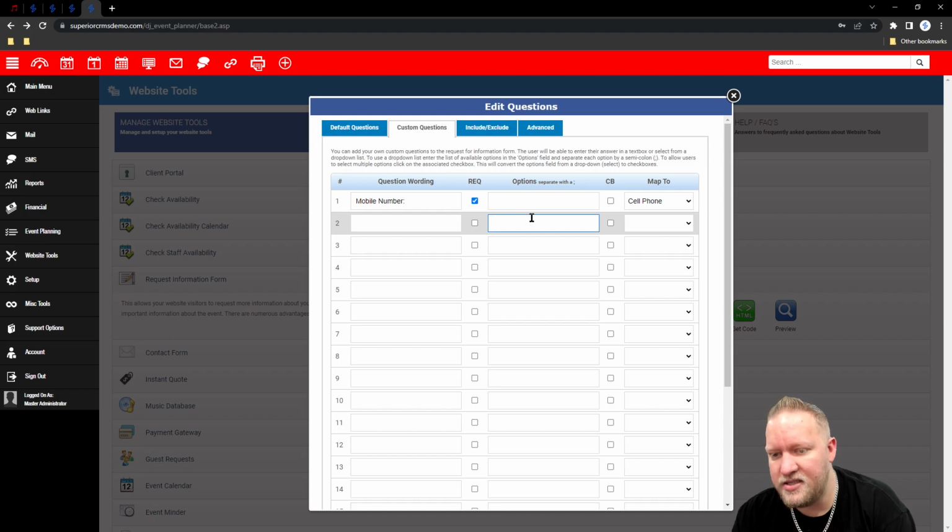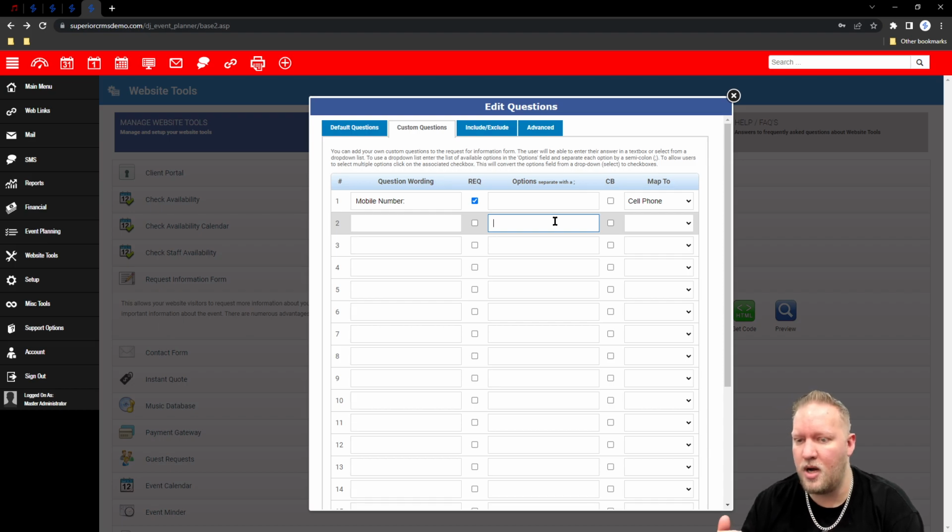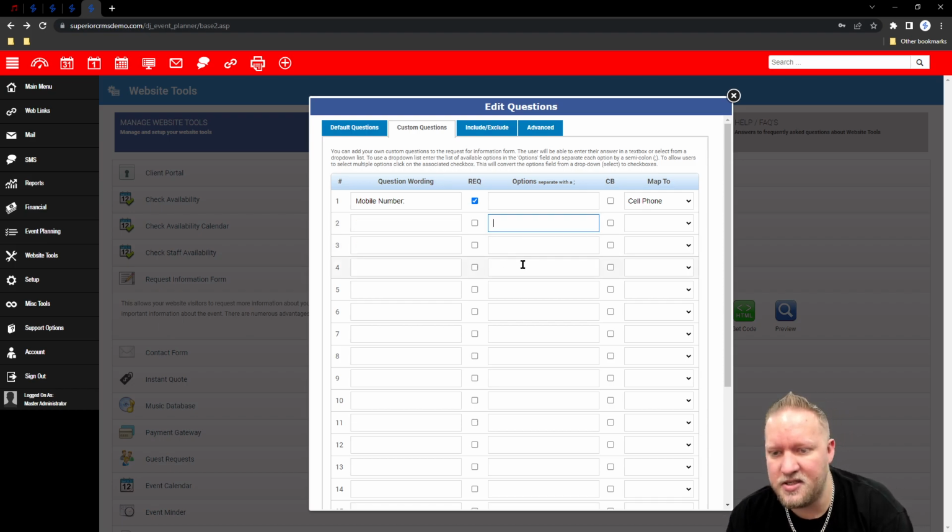Type in whatever it is and then leave it with a comma or semicolon to select to the next one. Now, if you put the checkbox, this is going to allow you to select multiple options, whereas this one would be a drop-down menu. Okay, so that's the difference between the two.